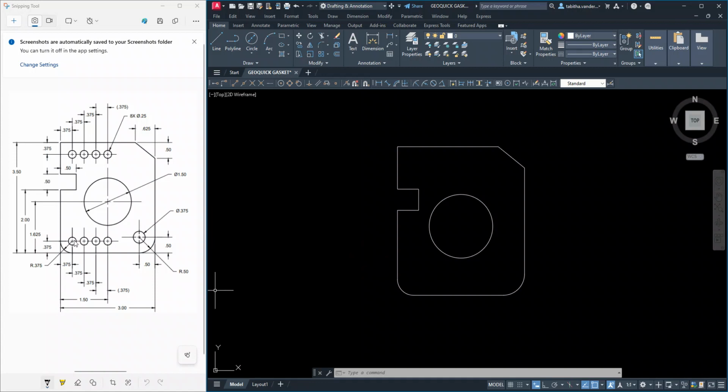So what I need to do is find the center of this circle. Now this radius is 0.375. I've already made this radius. The center of this circle is also 0.375 over from this side and 0.375 up from this bottom. That means that this circle and this radius right here, they share the same center.